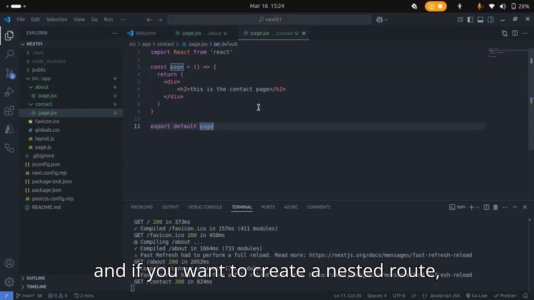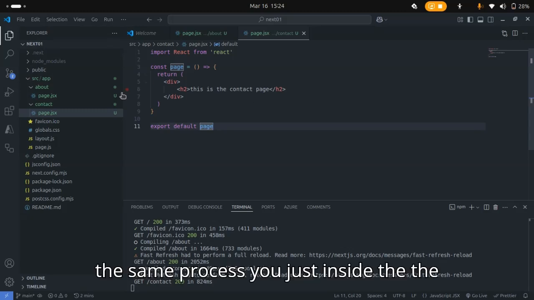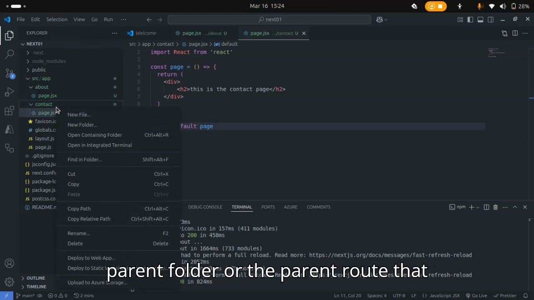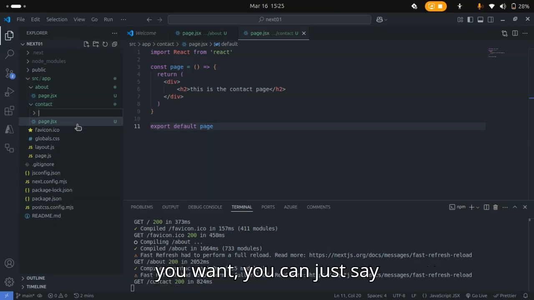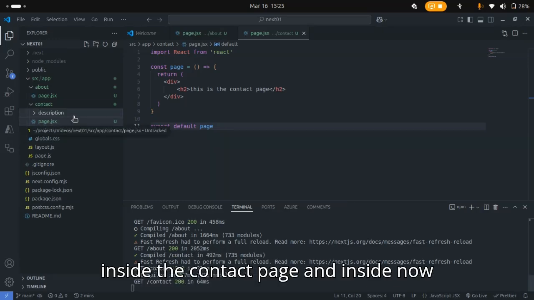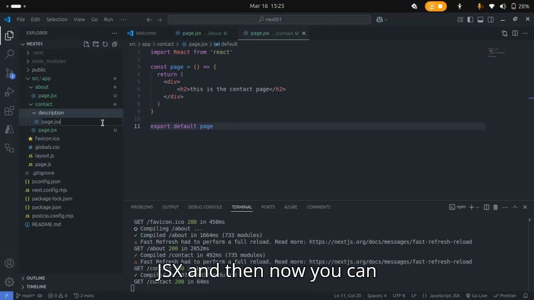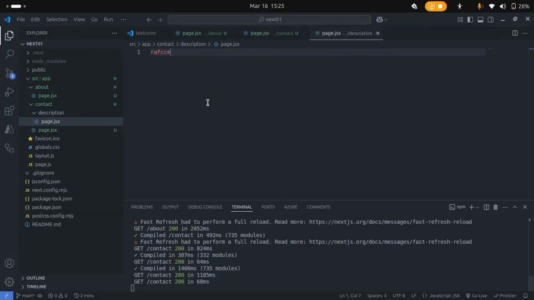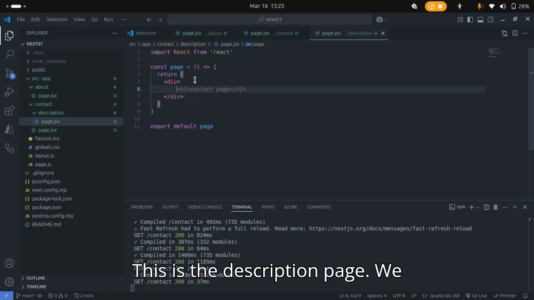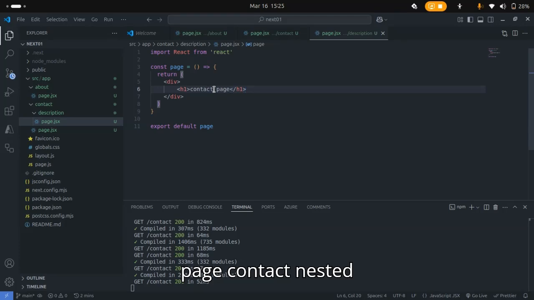And if you want to create a nested route, it's the same process. Inside the parent folder or the parent route that you want, you can just create a description folder inside the contact page, and inside the description folder, you create a file called page.jsx. And then now you can just say this is the description page. You can give it an H1: contact nested page.